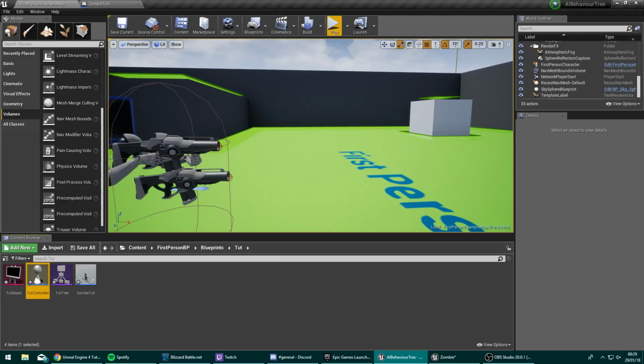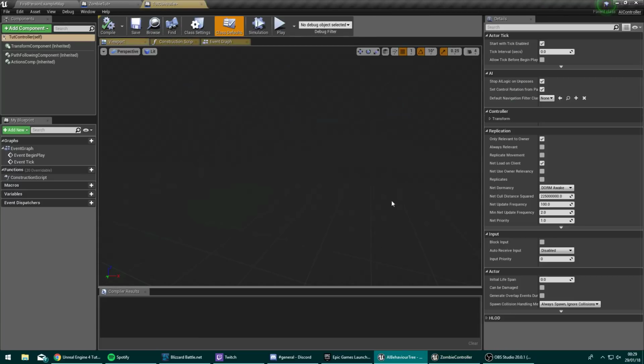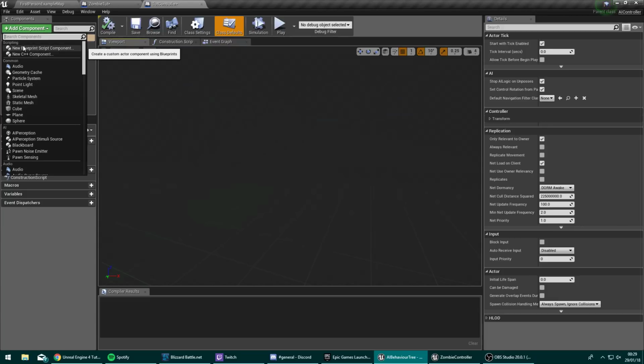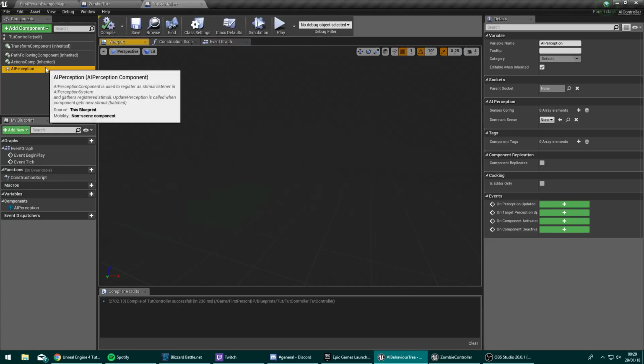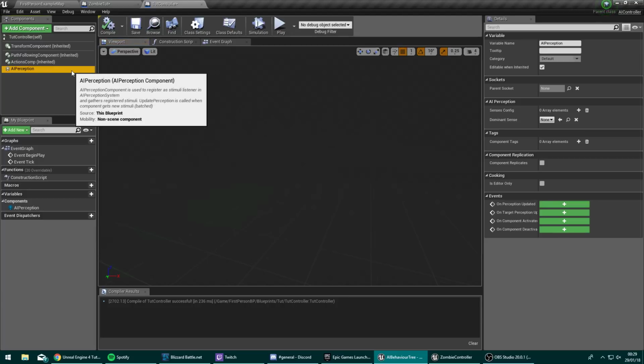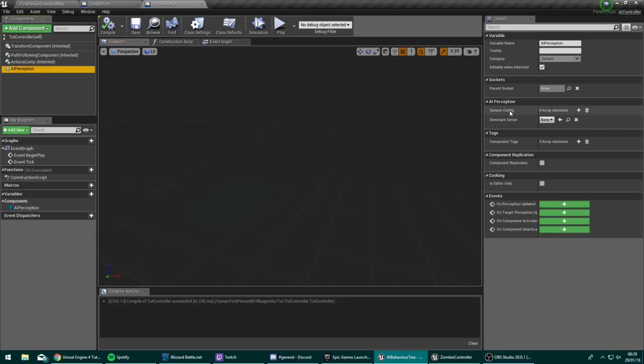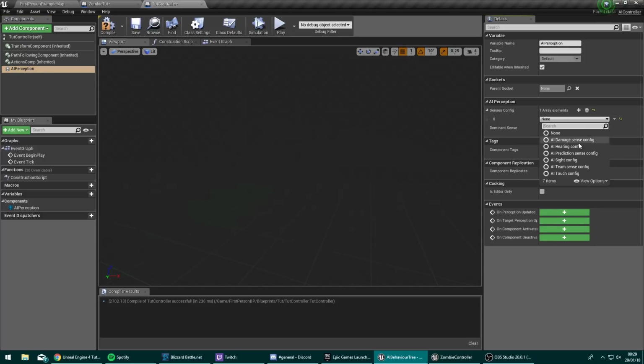Okay, so inside our tutorial controller we've got a bit of work to do, so let's run in here and let's add a component named AI perception. So this AI perception component is how your character or your zombie is going to view the world. So he needs a sense. So over here on the array we need to add a sense of type sight. So we're not going to work on sound just yet, let's just get the guy seeing you first.